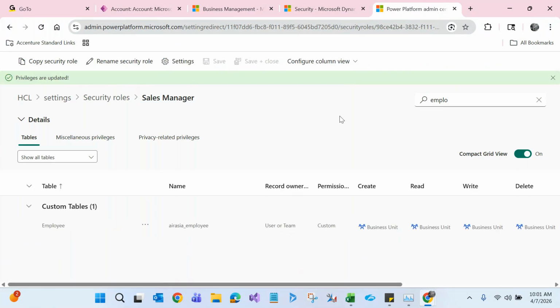Similarly, you also need to configure it for other entities like the claim entity and the product entity. For all those entities, you have to configure similarly. I am only showing it for two tables, but you have to configure it for all the tables. Now sales manager is done.